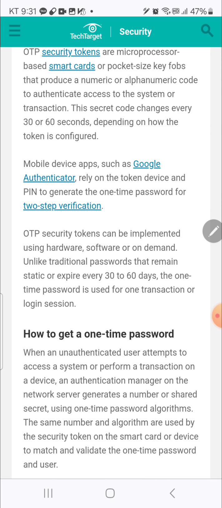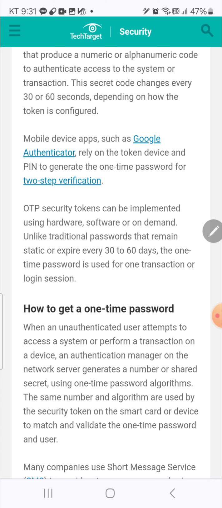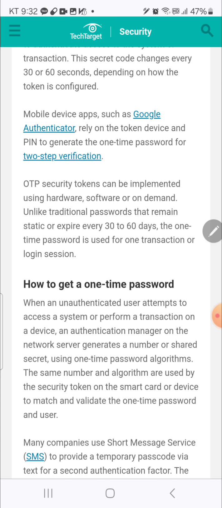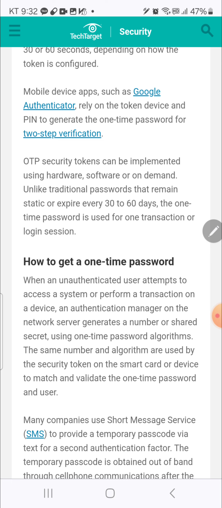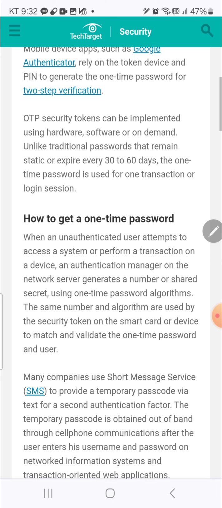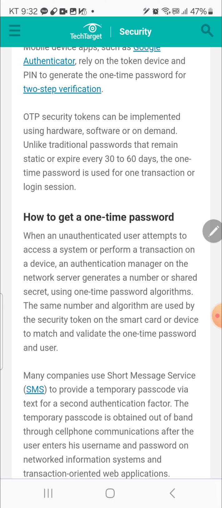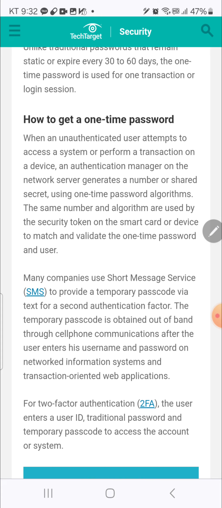Mobile device apps such as Google Authenticator rely on the token device and PIN to generate the one-time password for two-step verification. Two-step verification. OTP security tokens can be implemented using hardware, software, or on demand. Unlike traditional passwords that remain static or expire every 30 to 60 seconds, the one-time password is used for one transaction or login session. How to get a one-time password?